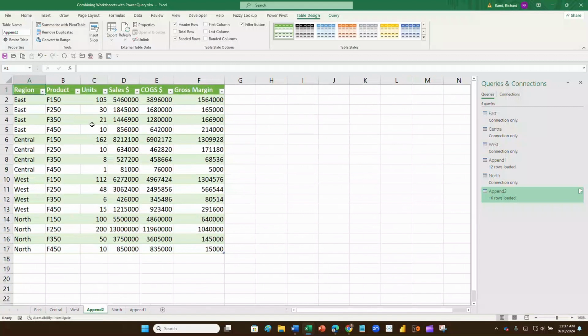Now what I'm going to show you in the next video is how to take some different workbooks, put them into a folder, and set it up so that it will automatically update when you add a new workbook to that folder.